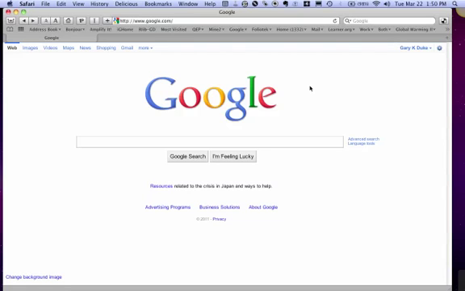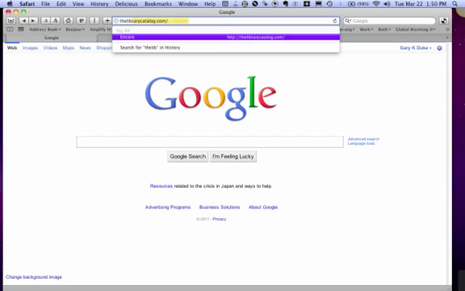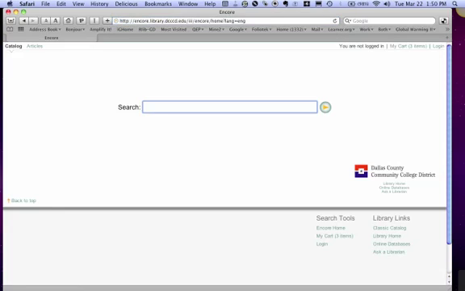Okay, in addition to Google, you're going to want to access books and videos owned by the Dallas libraries, Dallas Community College District Libraries. The way to do that is to use a tool called the Library Catalog. And in fact, you can type in the Library Catalog as long as you remember to type "the" as a part of it, and that will take you to the search screen for the DCCCD Library Catalog.